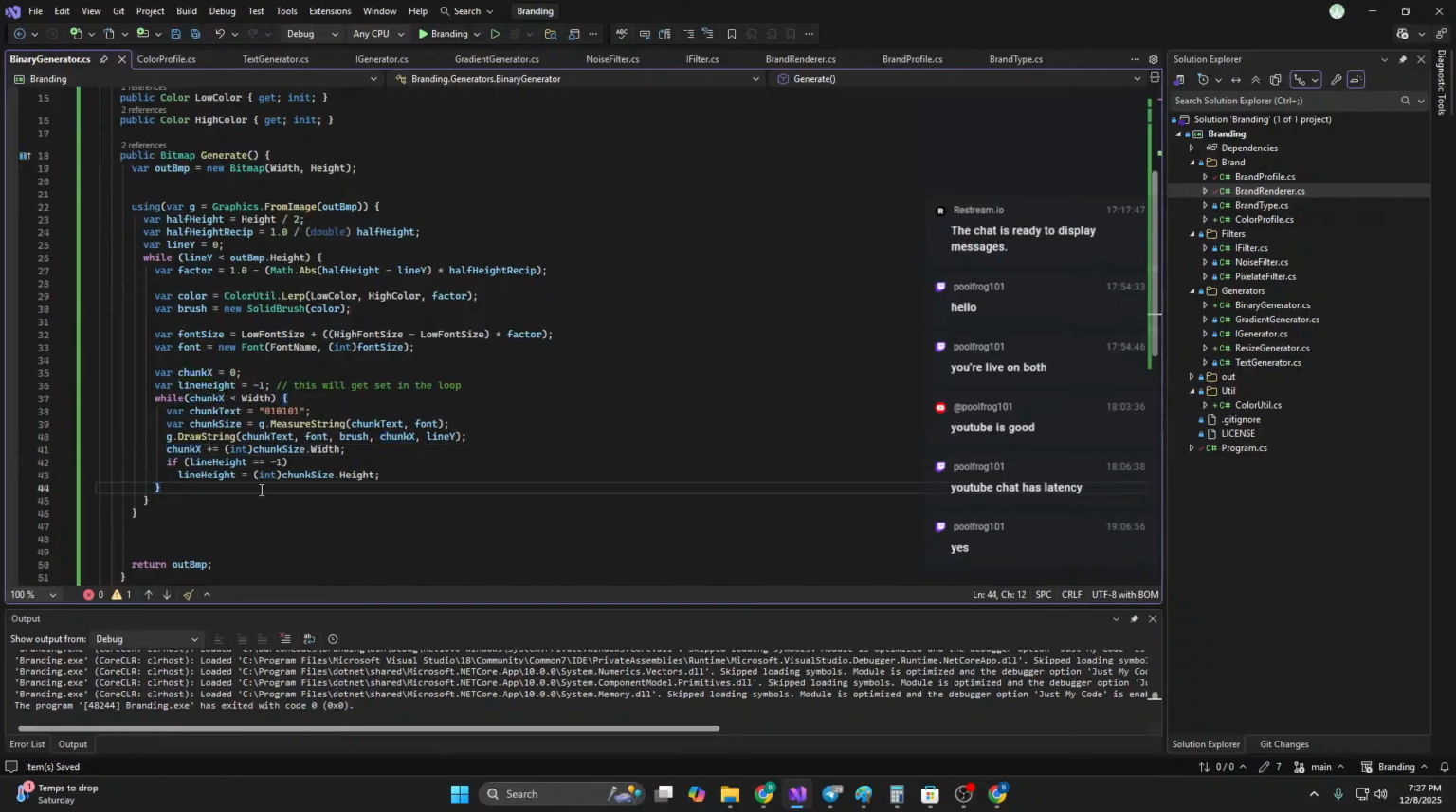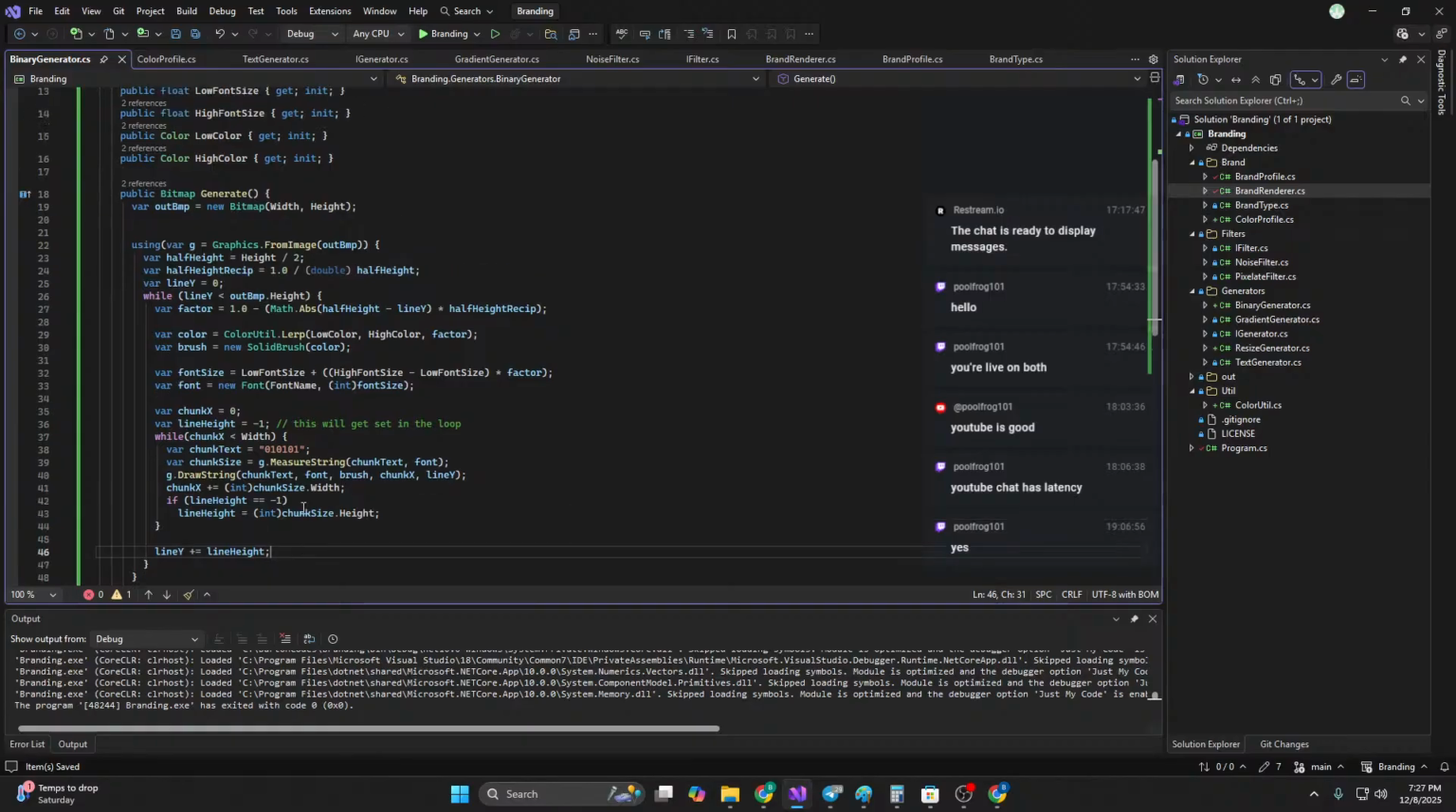And we just have to be really sure that at the bottom of this outer loop, we increase our line Y by the line height. Okay.